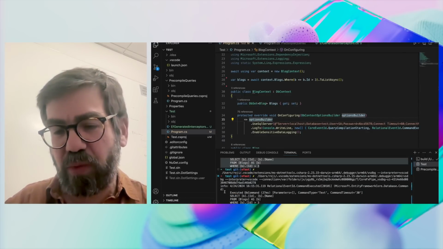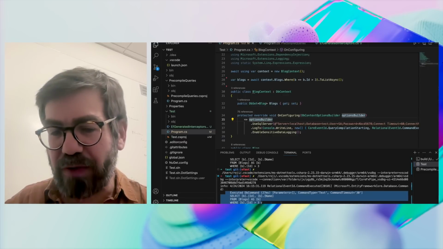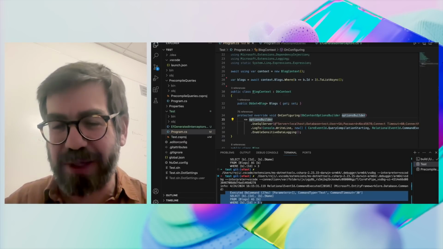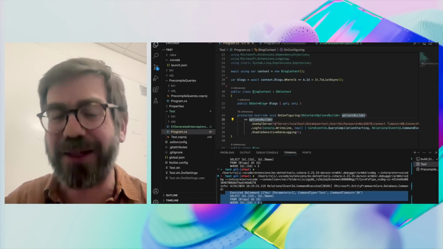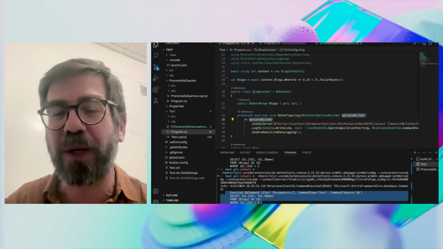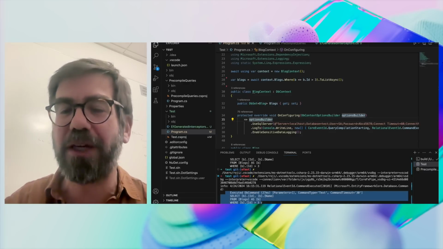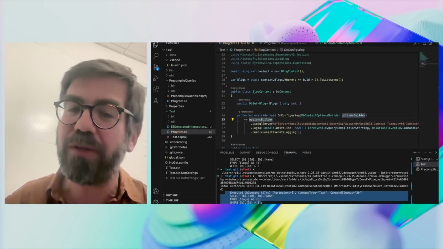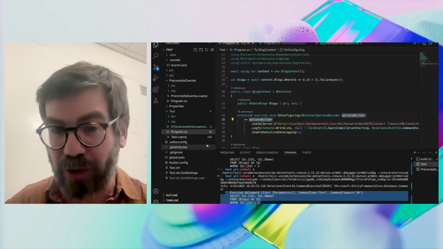Okay, and now you can see that we see the same execution event, but of course something here is missing compared to the last time, and that's the query compiling event. So that is exactly what we wanted to do. We basically took query compilation out of runtime, and we did it before that earlier.